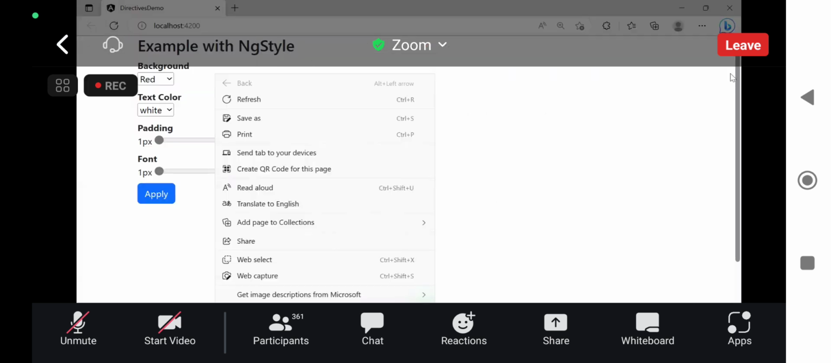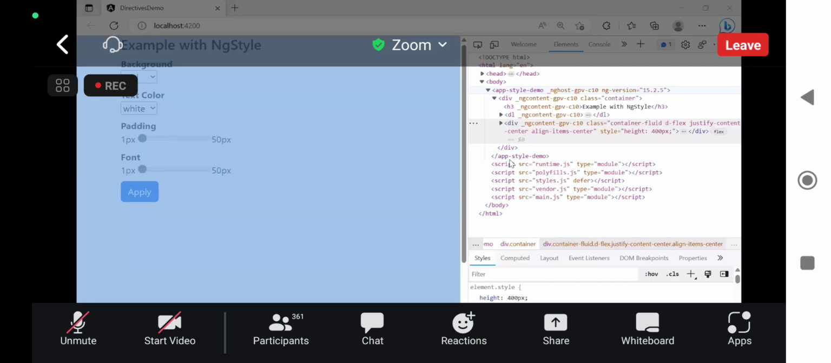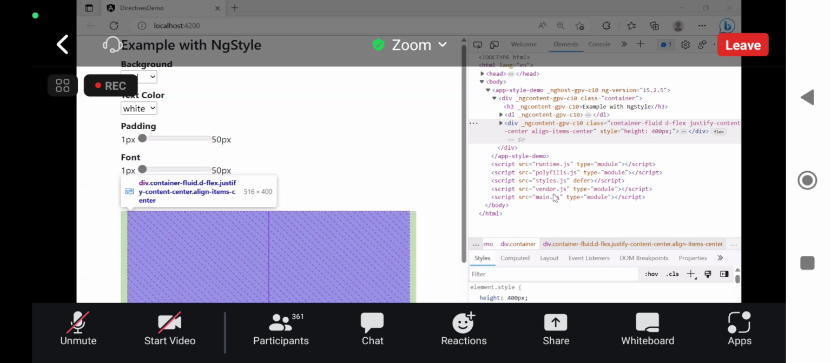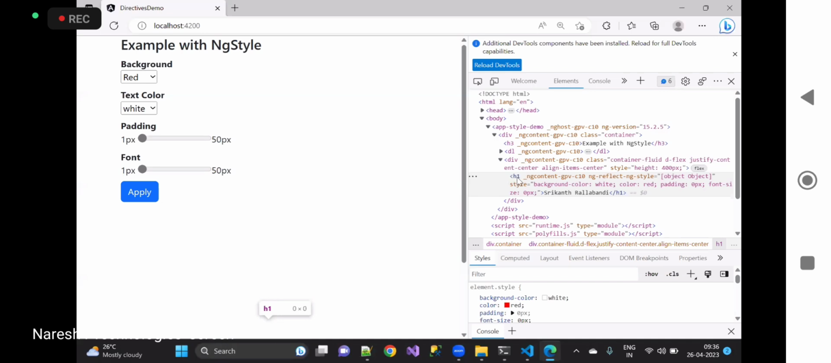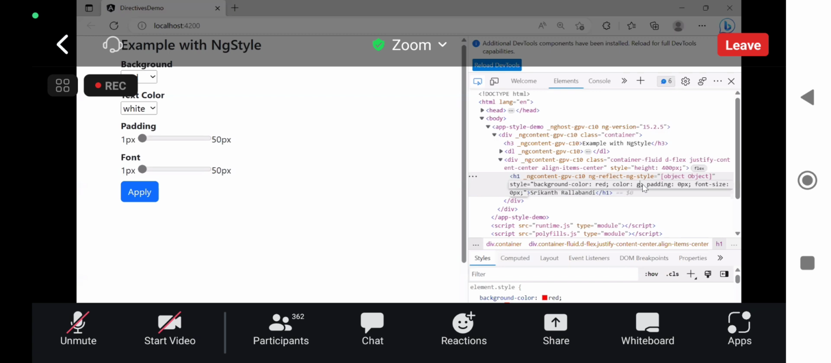Right click, inspect, just to verify it was there or not. Okay, style background color, I'll change to red, and the color is going to be green. And the padding, I'll be giving 40.